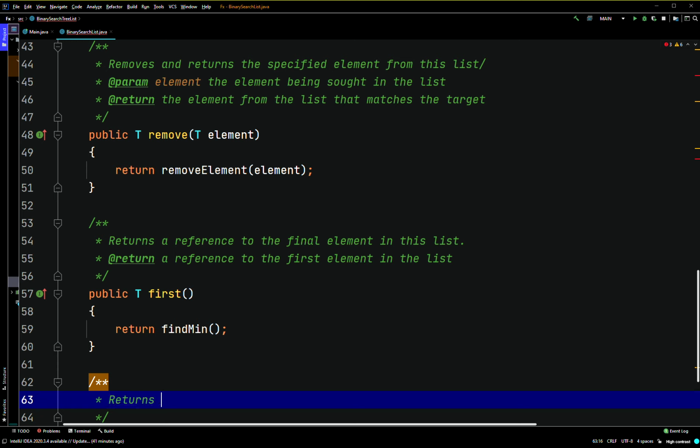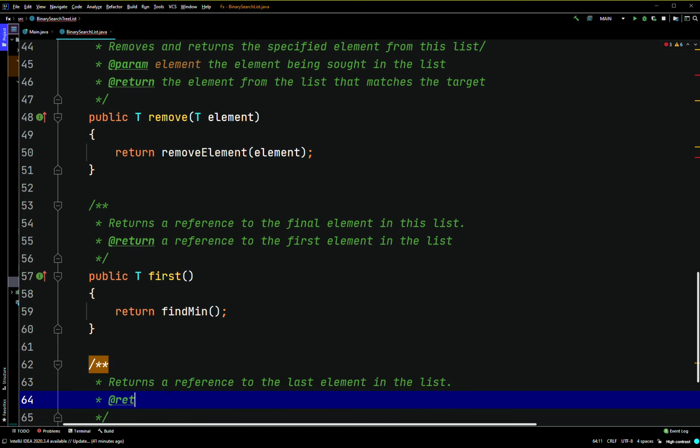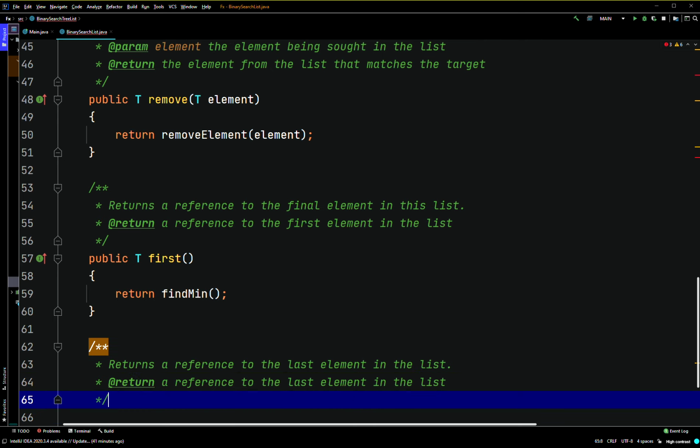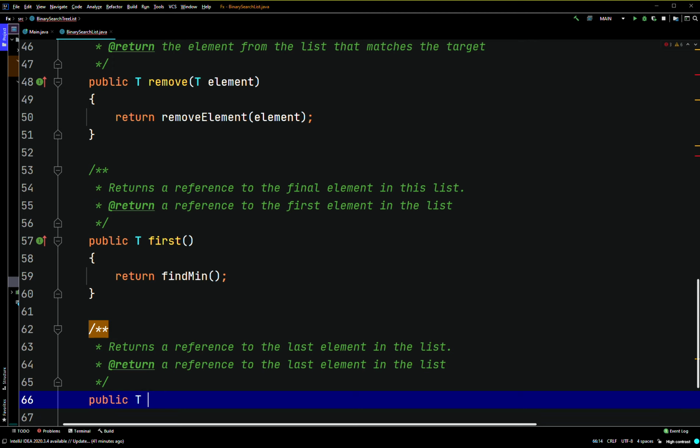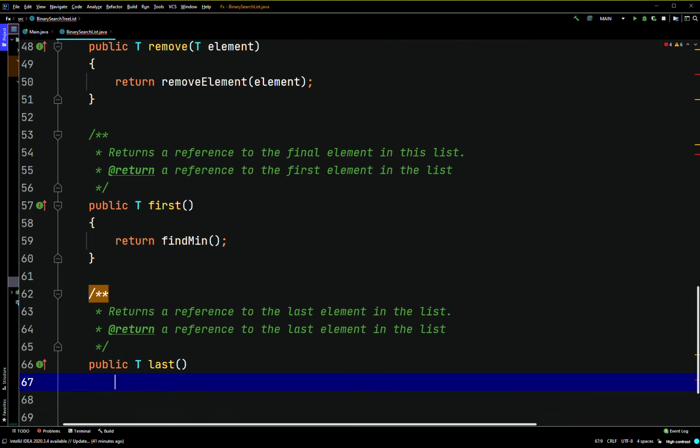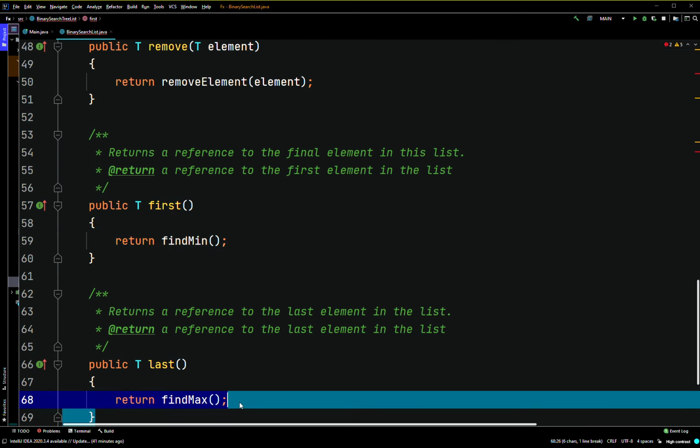Here we'll say return a reference to the last element in the list. Then @return a reference to the last element in the list. Then we'll say public T last. Whoops. Public T last, so we return findMax. Same thing, just opposite, right? Symmetrical for a tree.